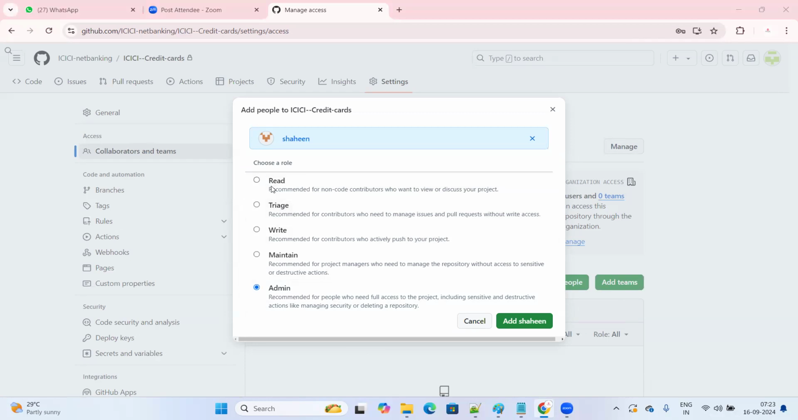Do you know what read access is? Read access means that if I provide read access to Shaheen, she can only view the repository. That's it. She can only see the code that is available inside the repository.